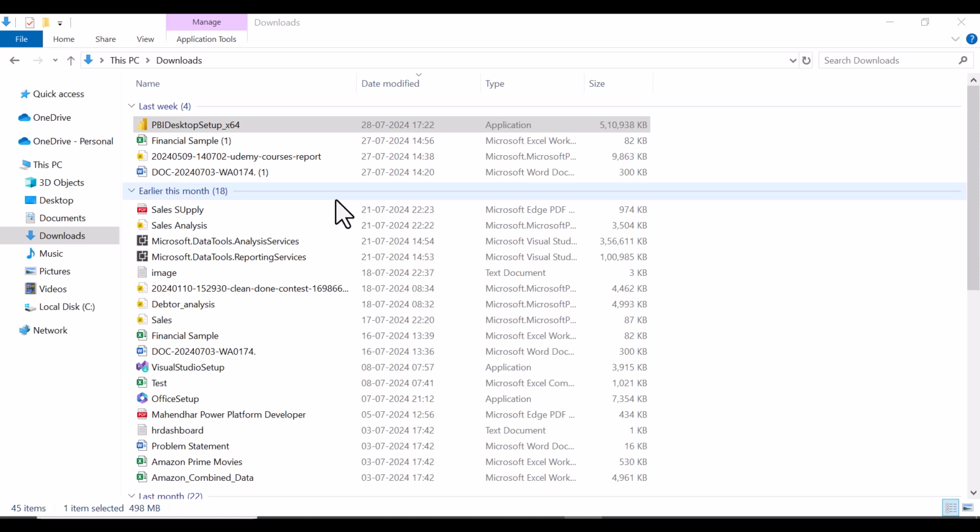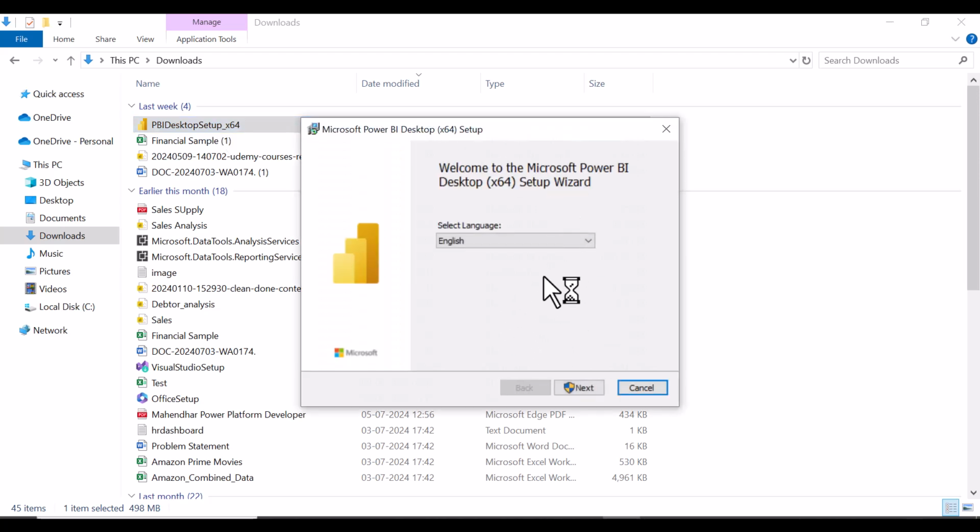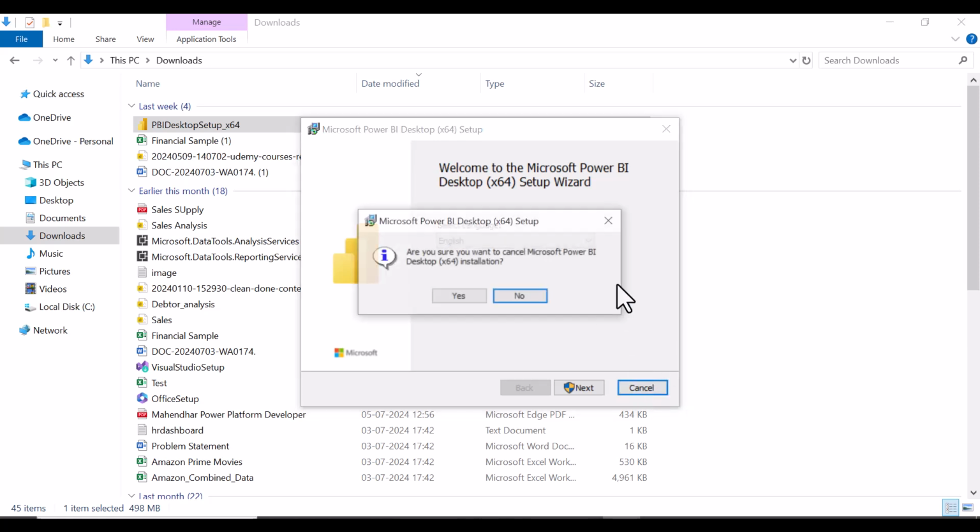Once the download gets completed, you need to click on this setup file, and a setup wizard will appear like this. Okay, you need to click on next, and the setup will be completed. As I have already installed Power BI application, I am not going to click on next.